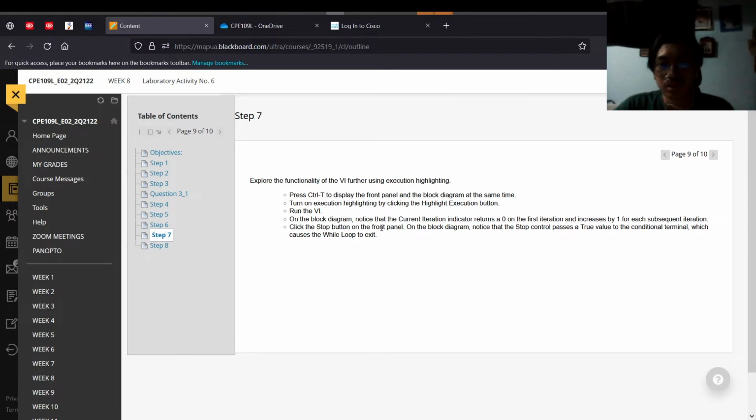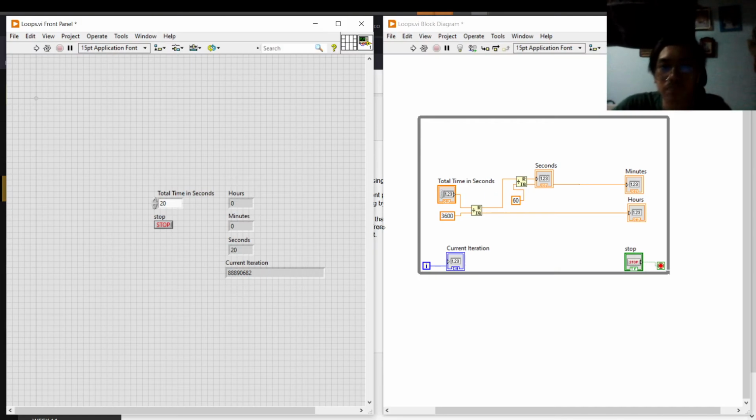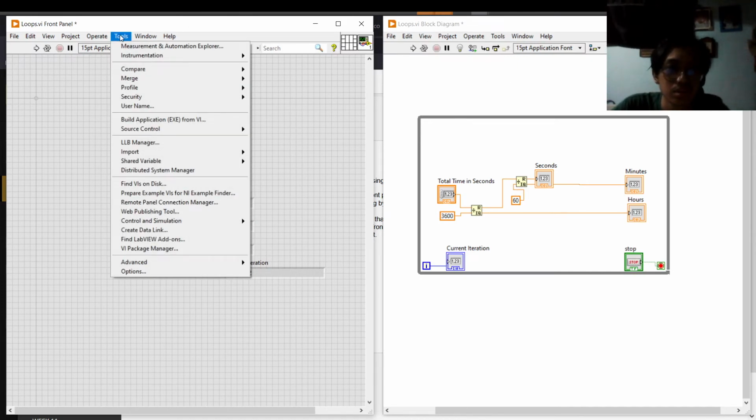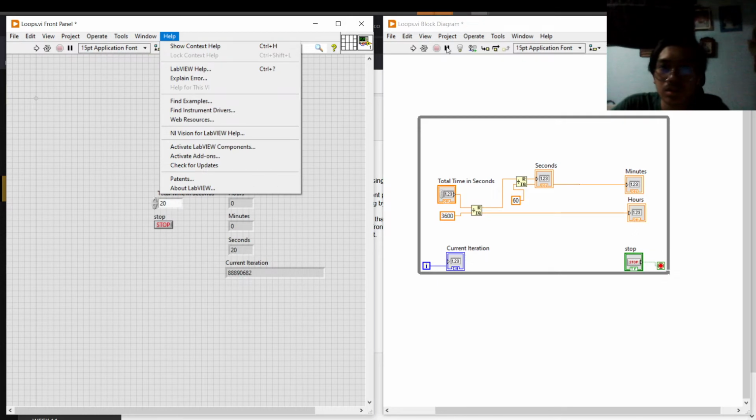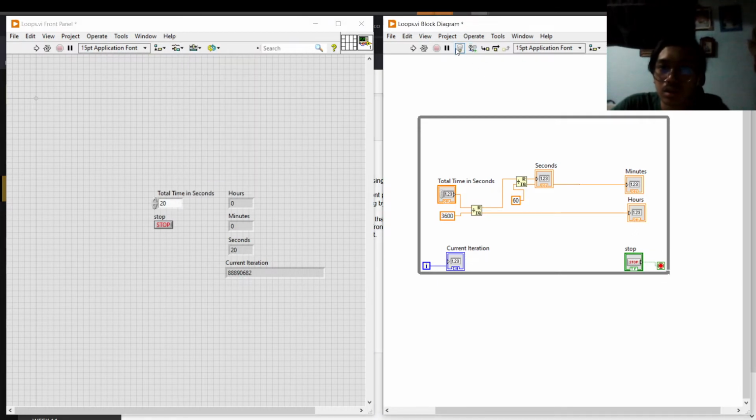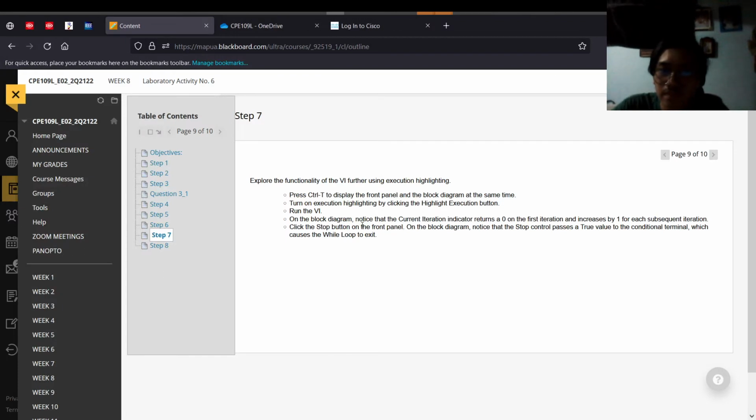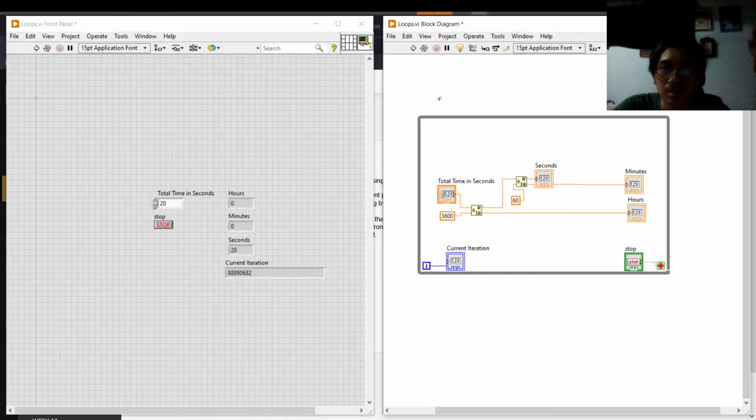And Control T. Turn on execution highlighting by clicking the highlight execution button. So I believe that is in the tools. Execution. Oh no, it's right here. I think it's this one. Highlight execution. Okay. And the block diagram now, notice the code. Let us see that execution. Click stop on it. Okay, so you can do that.